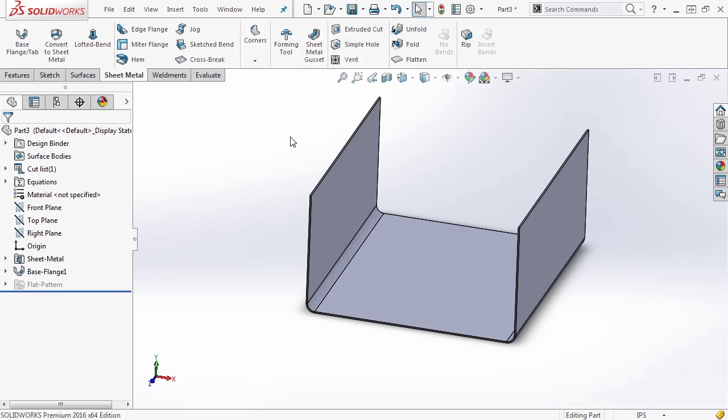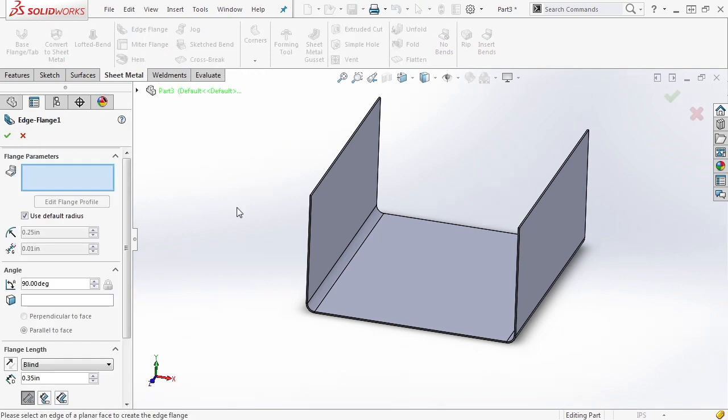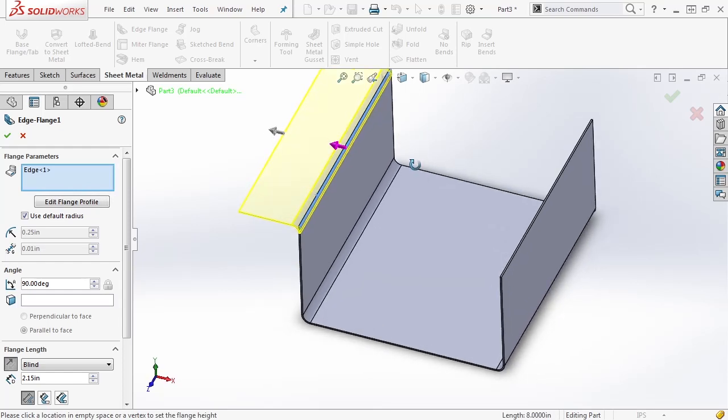There's a lot more functionality to creating sheet metal parts, but it's really all in how you use it and how you understand the process. So let's get started by creating an edge flange. Now, as we saw before, edge flange simply requires you to select an edge and pull a flange in either direction. But there's one thing I didn't mention before.